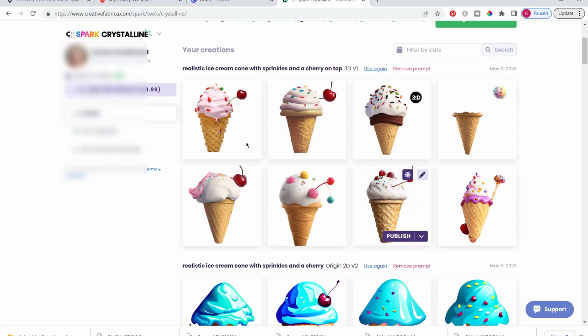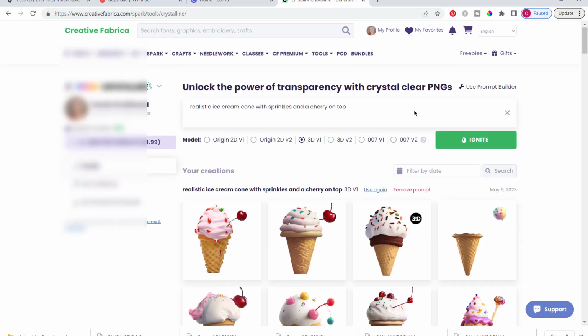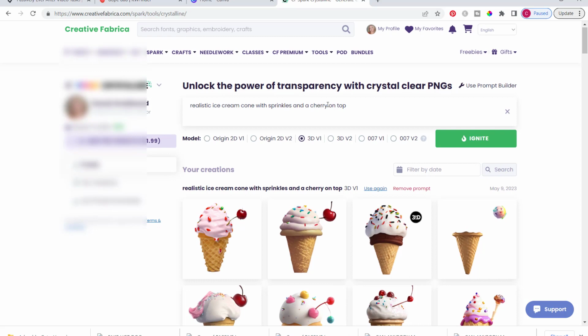Okay, so here's the results for this one. Some of these are very strange. I said cherry on top, and now the cherry is in super weird places. This one right here is pretty cute. So now maybe I won't say on top, I'll just say a cherry. Or maybe I'll just remove the cherry entirely. Okay, so now we'll go on to the 3D V2.